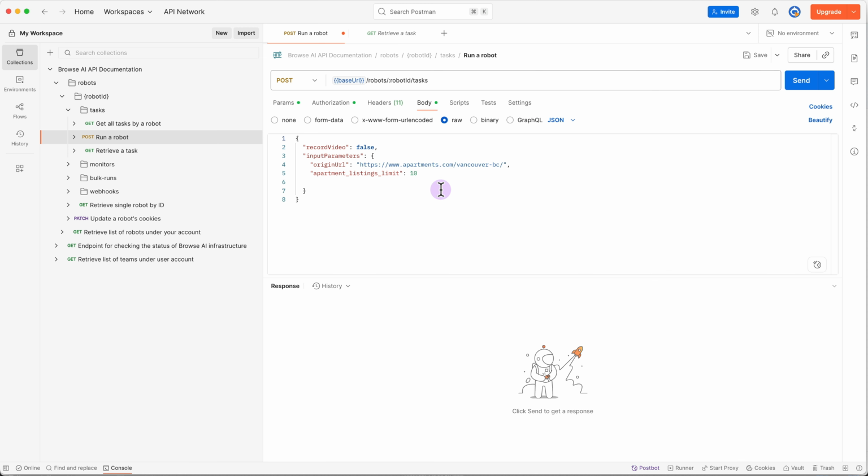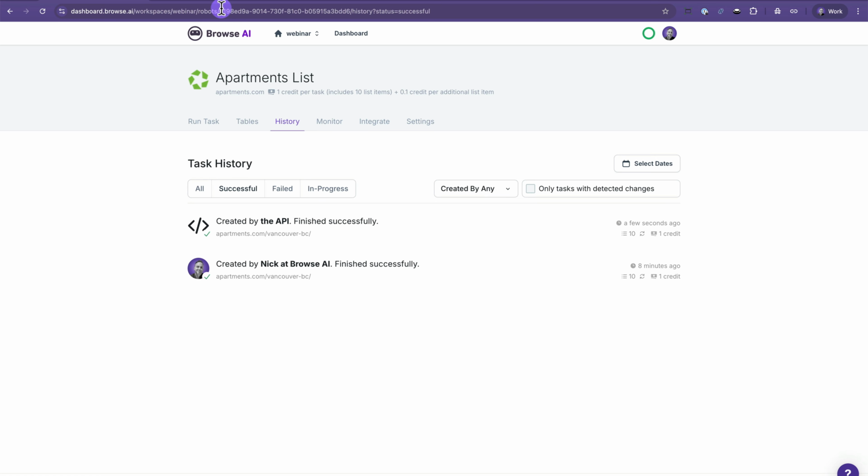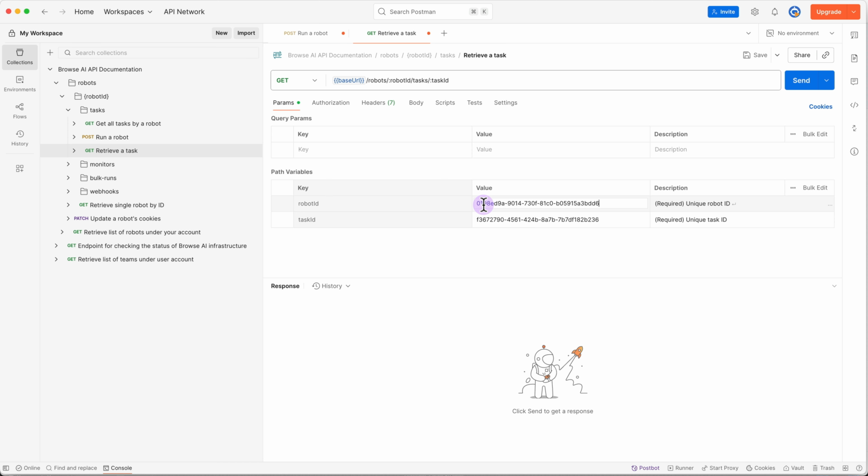Why not retrieve a task? We'll use this get, and all we need is a robot ID and also a task ID. So where can we get those? Let's first remove this robot ID. Aside from the Integrate tab, you can also get the robot ID from the URL right here. So I'll copy this, go back into Postman, and paste that right here.